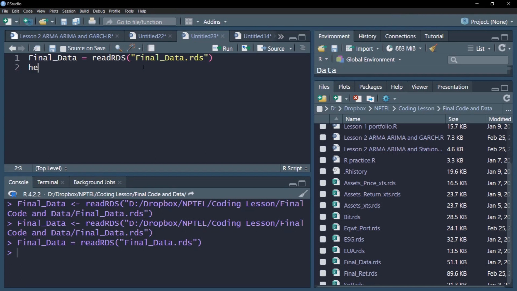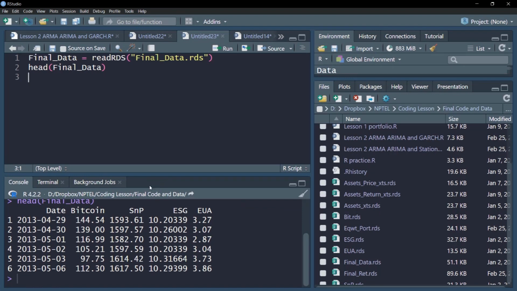In this data, let me show you what is inside. This carries 4 data points. One is the time series of Bitcoin, S&P 500, ESG fund and the carbon market, that is EUA. Now from this data, I'll first construct the return series.